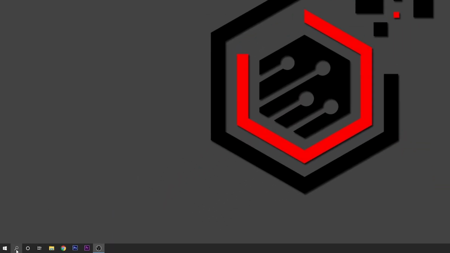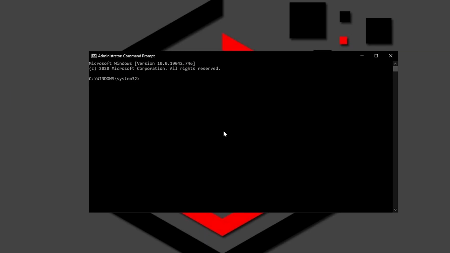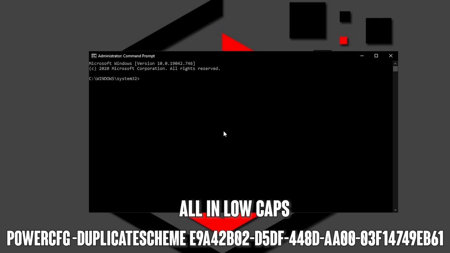Go again into the search bar and type CMD. Now you want to right click into the command prompt and click on Run as Administrator. Click Yes on the prompt, and when this opens, you want to type this. I'm going to put the complete code here on the video. You can pause it if you want to copy it, or I'm also going to place it in the description down below if you want to copy and paste it into your command prompt.